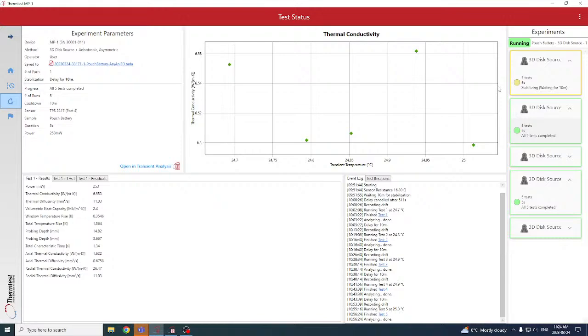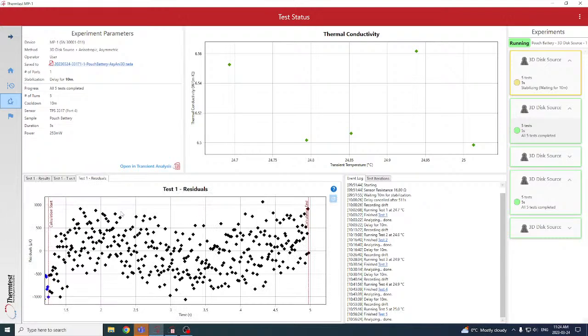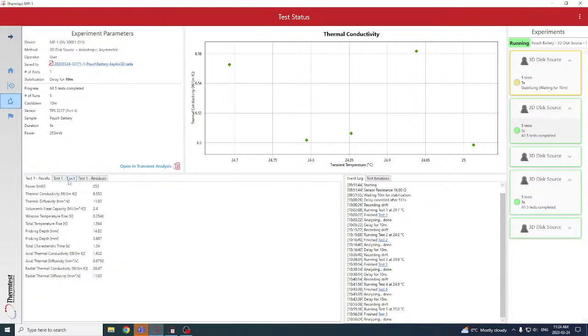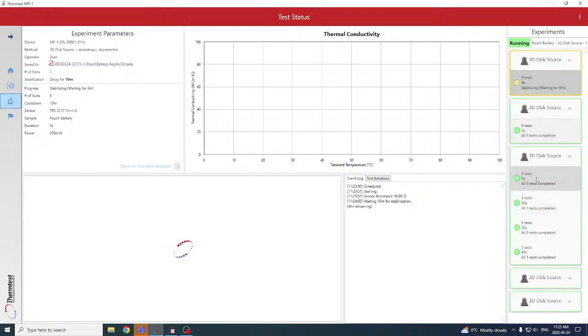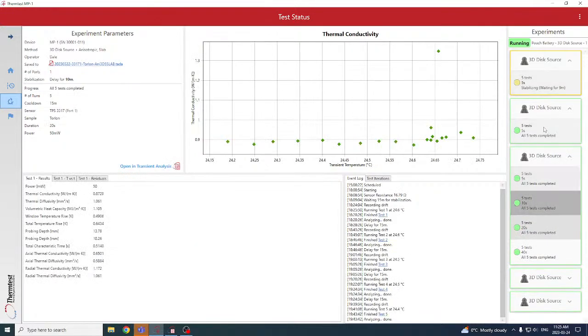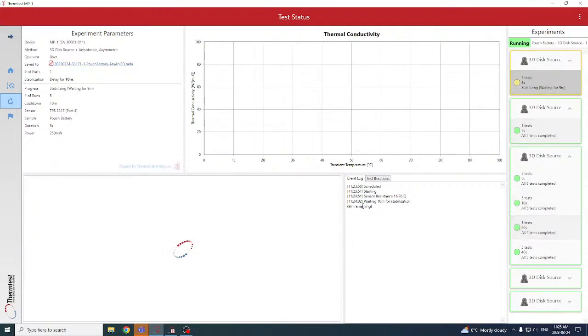We have a separate application for analyzing and fully understanding the data in a much more convenient way. So here you can see an event log, transient 1, 2, 3, 4. We can review our residuals here to make sure we're getting a good fit. And you can see now this is bulk conductivity, and these are the anisotropic results. So bulk conductivity would be the average between the two planes. While that is running, you can click into any one of them and see the data that was generated. We will let that run in the background.